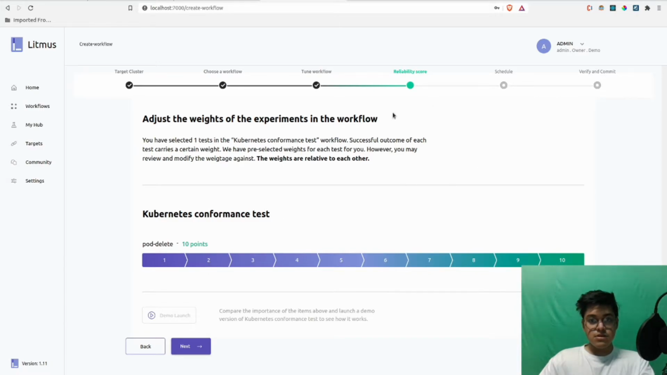In this particular reliability score step, you can adjust the weightage of the test that you are performing. So by default it's 10. You can of course modify it up and down. I'm pretty happy with 10.